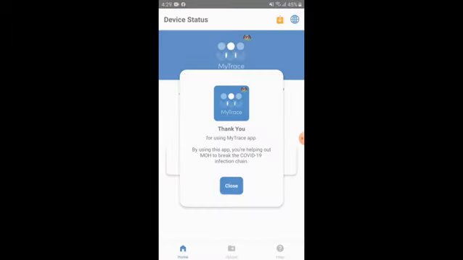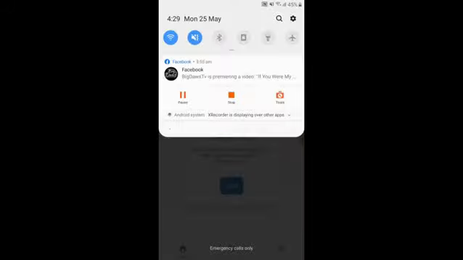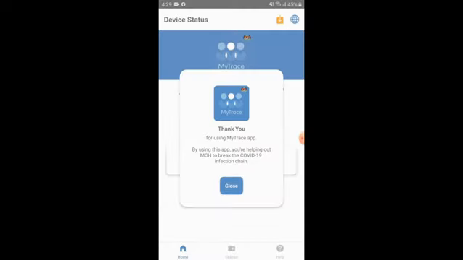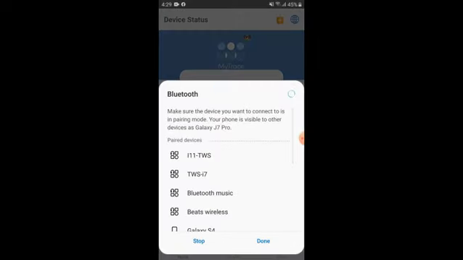A word of advice: I've installed this. Before the installation, it requires your phone number and your real name, and you need to actually activate your Bluetooth device for this to work. So I'm activating my Bluetooth device right now.